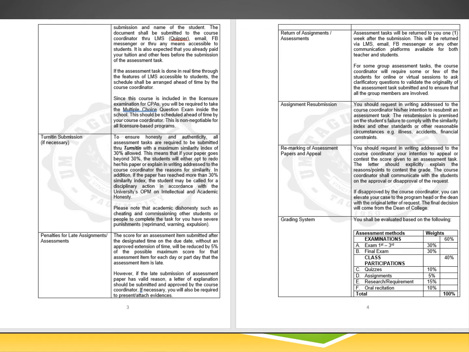Then the remarking of assessment. If you have concerns related to the score given to you in an assessment task, you can write a letter and explain in that letter the reasons or points why you are contesting the grade. The course coordinator shall communicate with the students on the approval or disapproval of the request. If disapproved by the course coordinator, you can elevate your case to the program head or the dean with the original letter of request. The final decision will come from the dean of college.